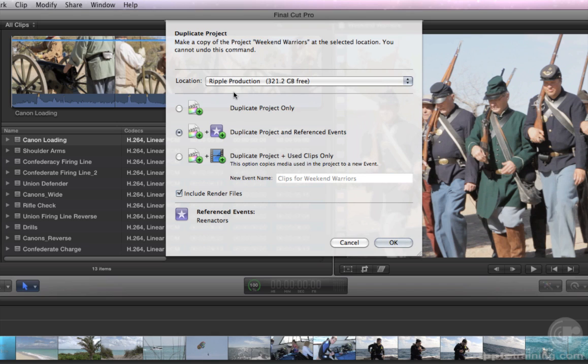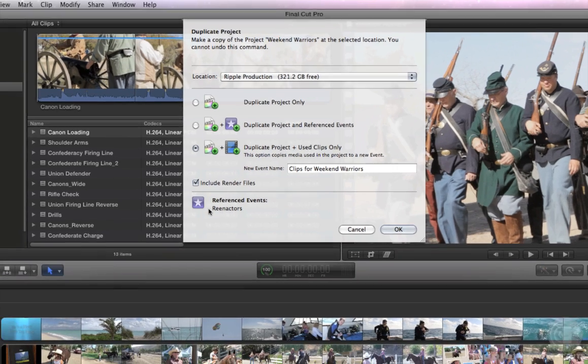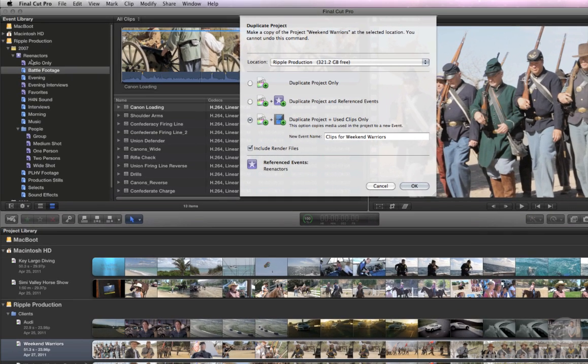The third option, Duplicate Project plus Used Clips Only, is similar to the second option with 2 differences. For one, this option only duplicates media that is currently being used in your project. Second, you have the ability to duplicate the media into a completely new event. Currently, all the media being referenced by our project is located in the Reenactors event. You can also see this in the event library. Using the input field, you could name your new event something entirely different.